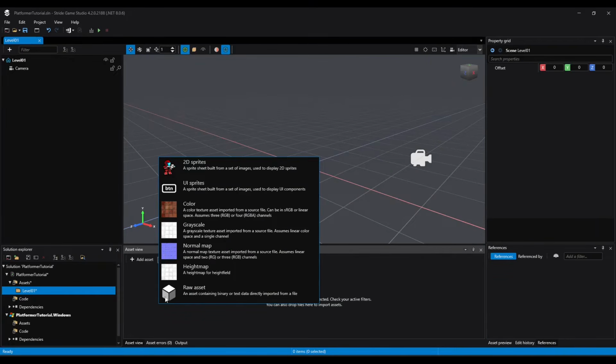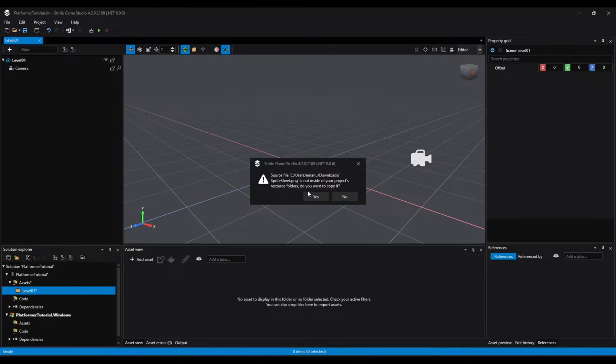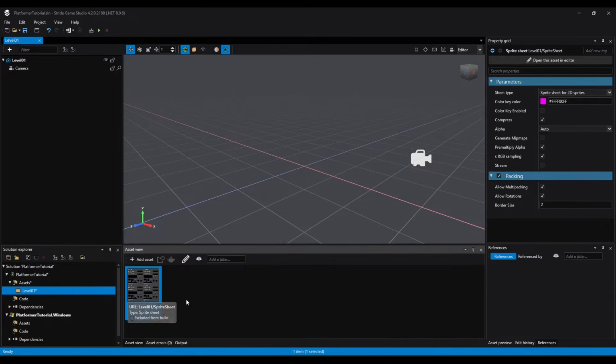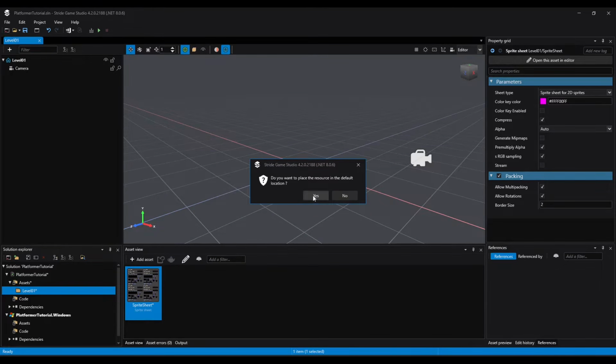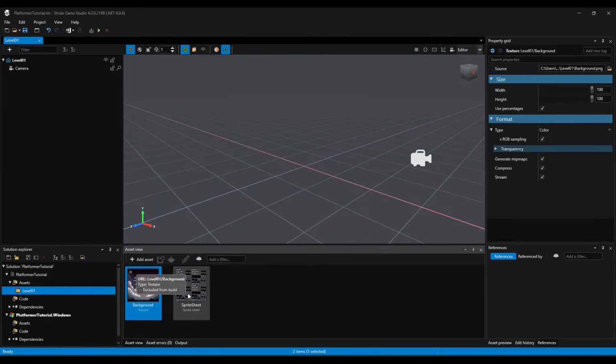So first the sprite sheet, and once you drag and drop it, you can select 2D sprites, and it asks you if you want to include it in your resource folders, and you click yes. And if you want it to be in the default location, and just click yes. And now you have this resource available. And we are also going to get the background image and just drag and drop it. And for the background, we are going to select color, which is a texture. And again, just say yes to have it placed in the resource location. So save the project. You now have the sprite sheet and the background ready to be used.